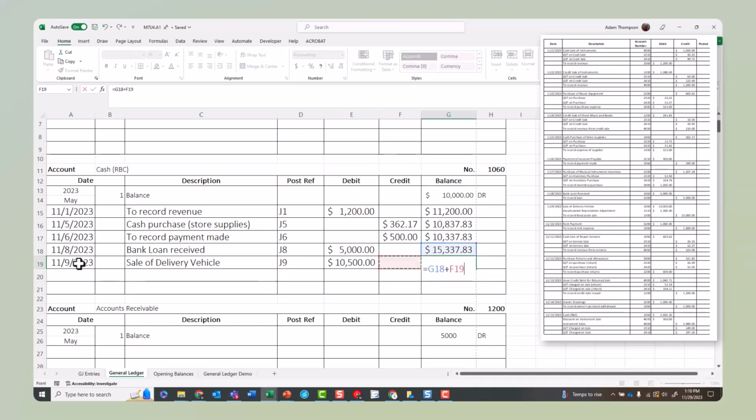The debit doesn't mean that it was a debit entry, it means it's a debit balance. For an account like 1060, which is an asset, as long as we have a balance over zero, it's going to be a debit balance. Once we get into a negative value, for example, if we went into overdraft in our bank account, then it would become a credit balance.